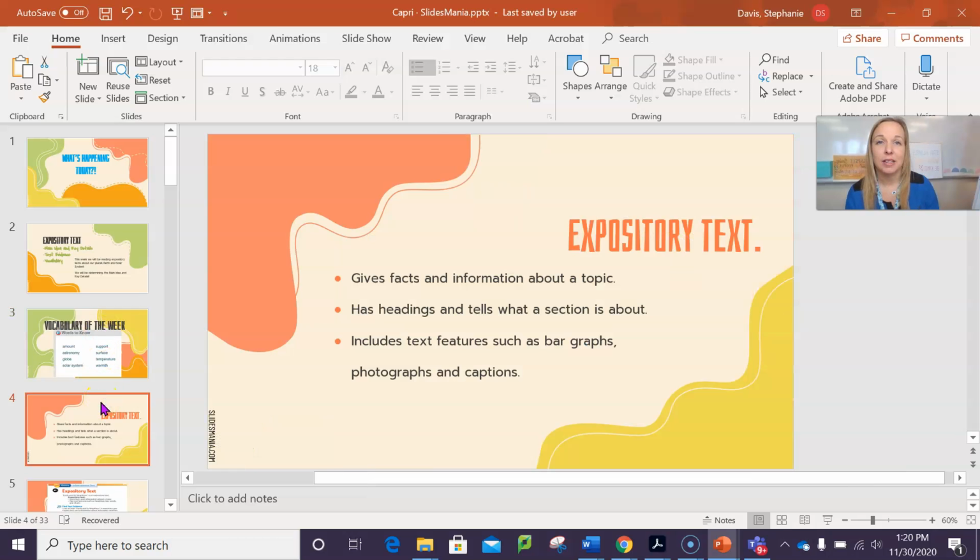And also we have read expository text multiple times this year, so we are getting very, very good at reading and understanding expository text. Remember, boys and girls, these are stories or texts with facts and information about a topic. There are headings. They tell what a section is about. It has text features. It could include graphs, pictures, photographs, and captions.